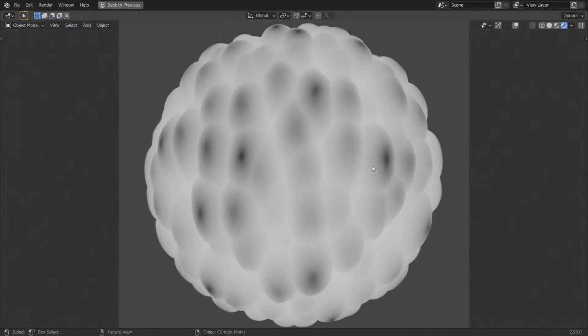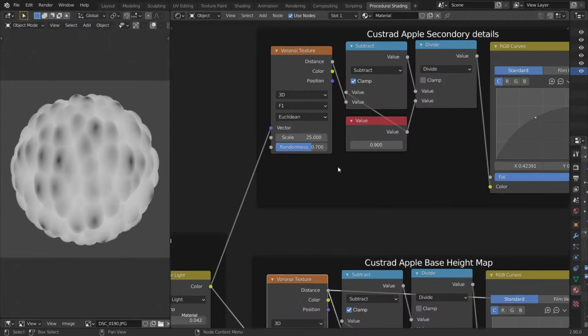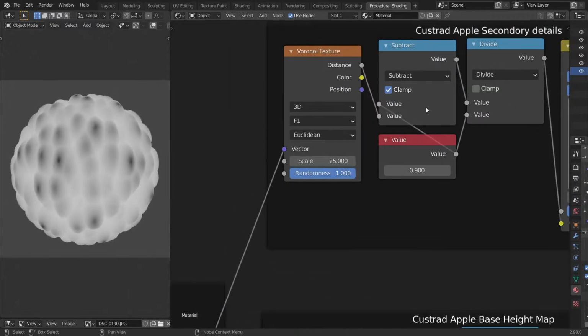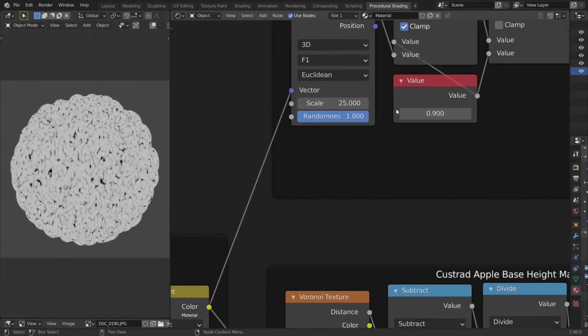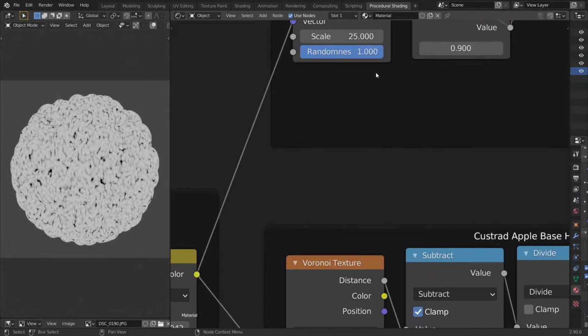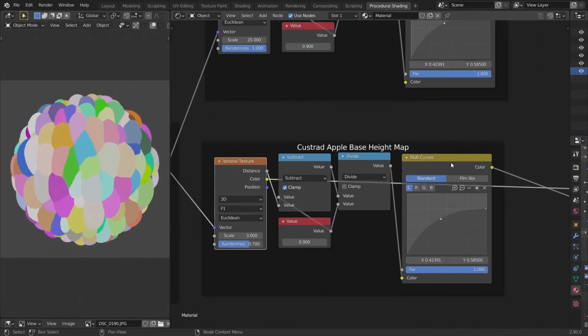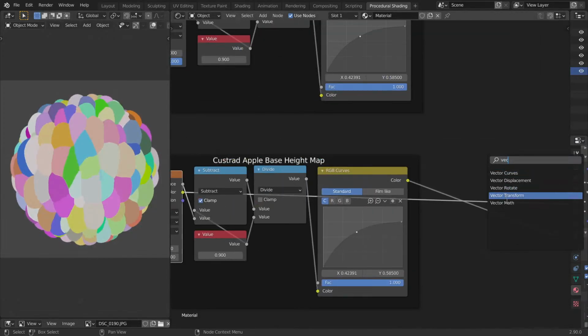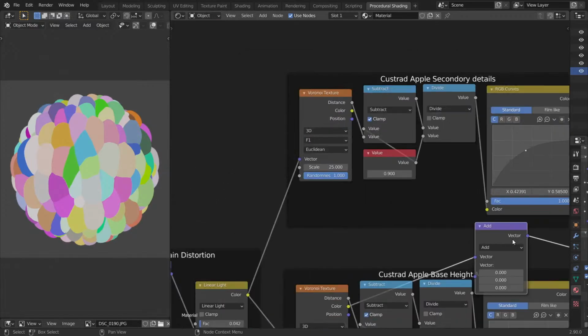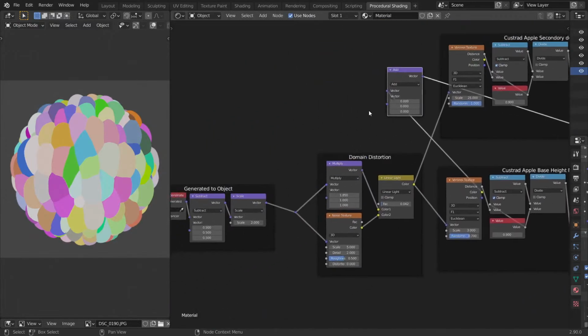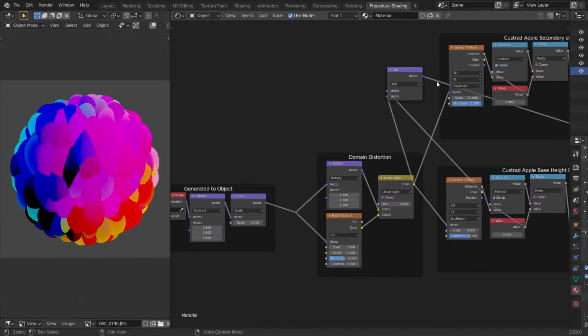Hopefully you're enjoying. And what I could do for that is let's give full randomness. Let's look at this once more. Okay, let's go, yeah, it's fine. Let's take this color output, which is this. Let's add a vector math, and let's offset the coordinates, which is basically this one, by that, and let's plug this one there.